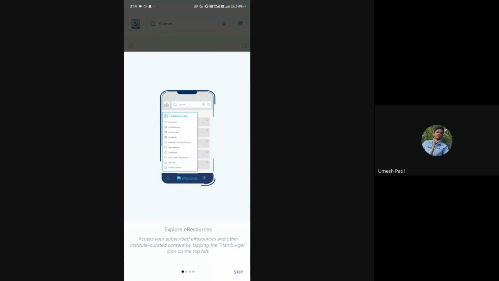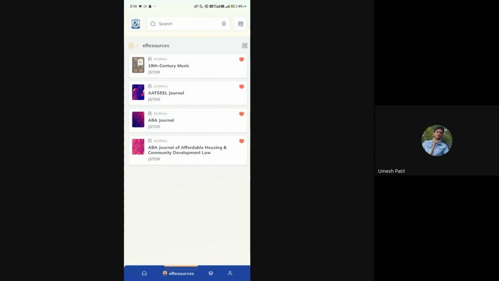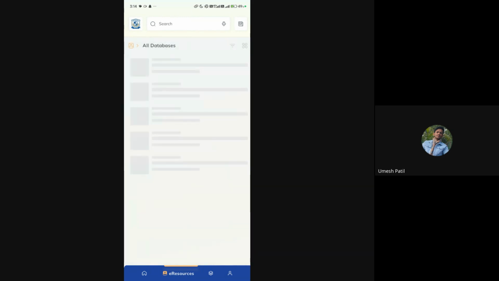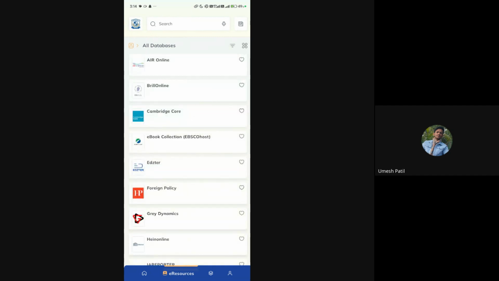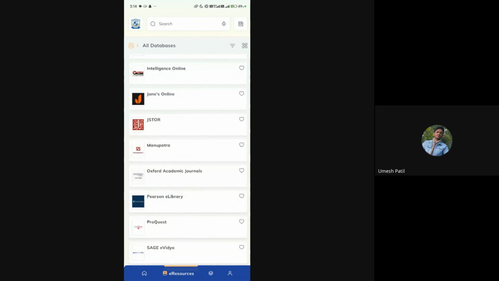Now the second thing: how you can access the content which is there for you. The second tab is of the e-resources. Here you can see all the e-resources, databases, journals, books. Once you tap on the database section, all the databases will be lined up in alphabetical order. Once you find any database that you want to visit, you simply tap on it, and it will take you to the website of that publisher through which you can access the content.